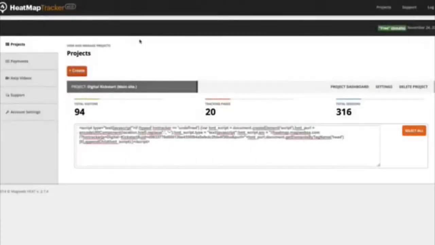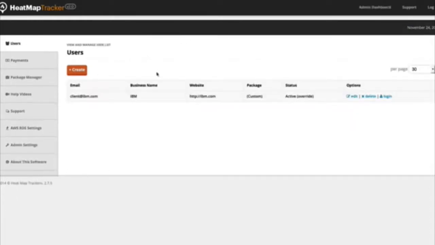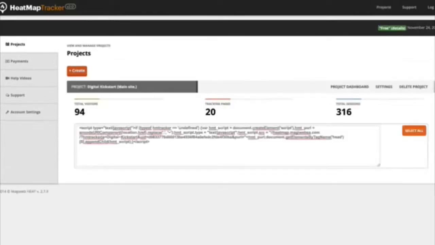So, welcome inside of HeatMapTracker. There are two different versions of HeatMapTracker, one for the end user or the client, which is for when you're creating sub-accounts. You can create as many sub-accounts as you want. And then there's the administrator side of things, controlling your package manager, where all the data is going to be stored, all of that kind of stuff. What I'm going to do now is show you inside one of the sub-accounts that I've created.